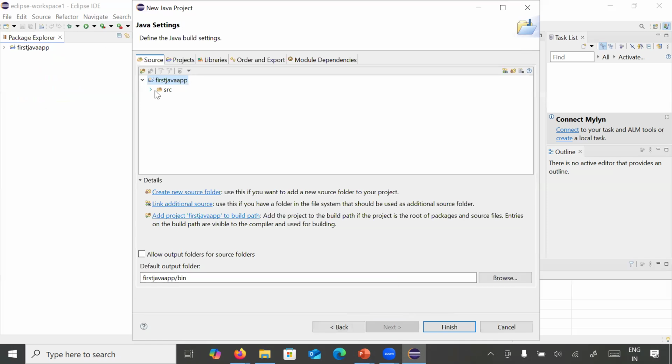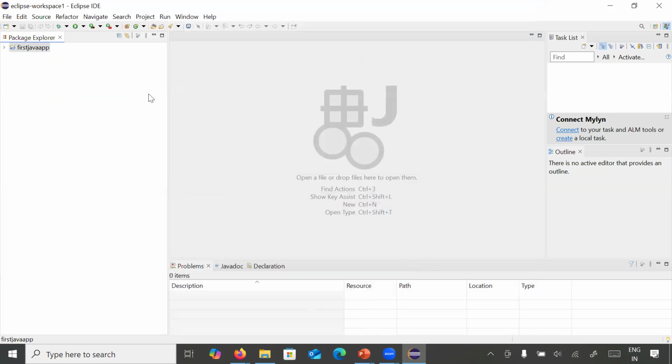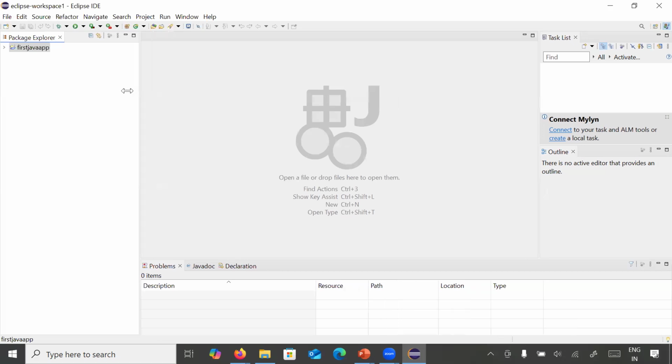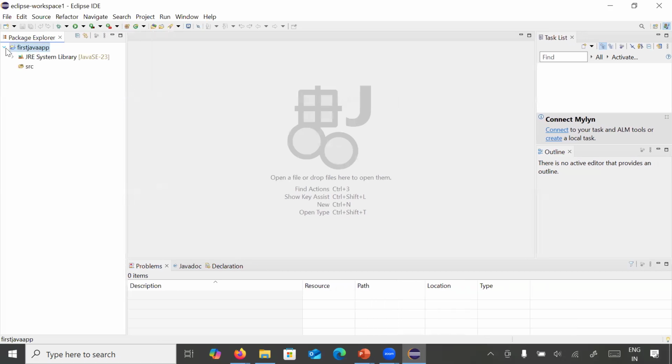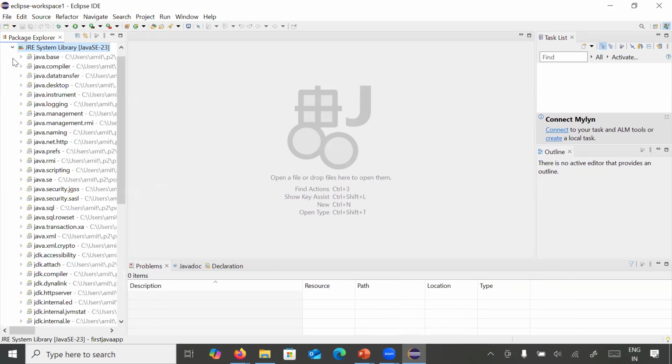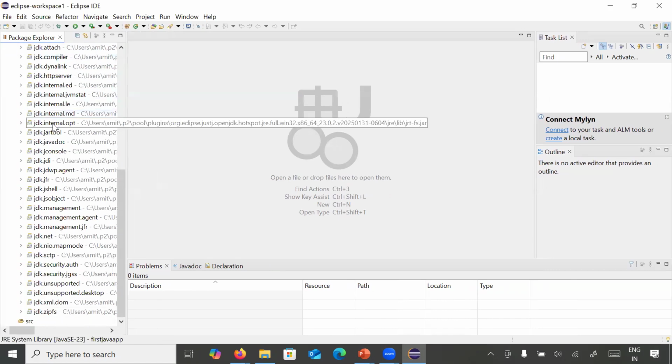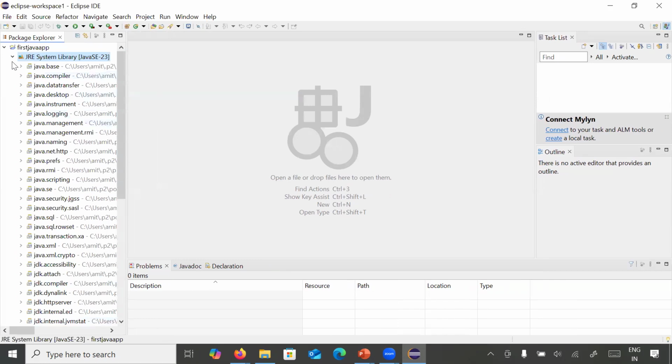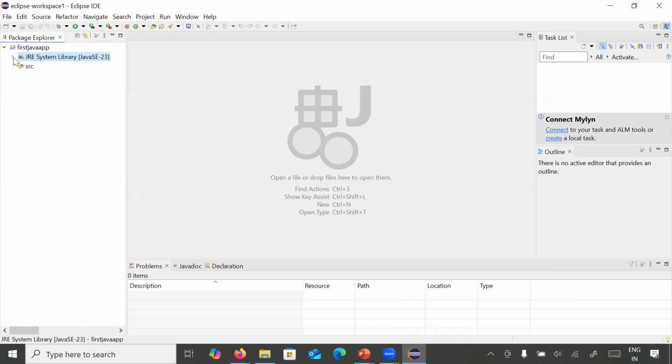Now here you can see your directory is created, first Java app. Inside it, we have a source folder src. Go to the next, go to finish now. So this is our package explorer. On the left hand side, if you expand it, it contains your latest Java system library, JRE System Library, that contains all the relevant libraries, the compiler, the interpreter, and the multiple interfaces which are required to run your Java programs. And the src folder will be created automatically that contains all the source code.